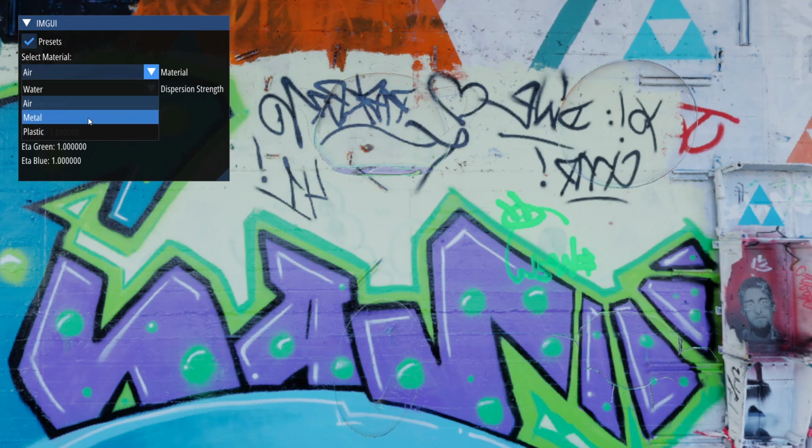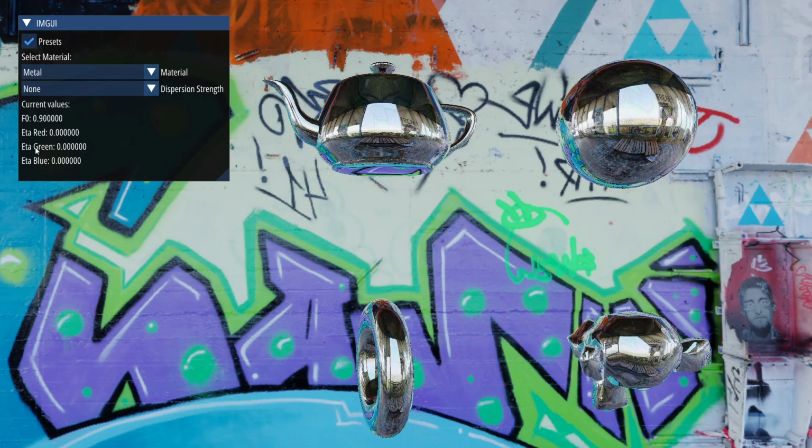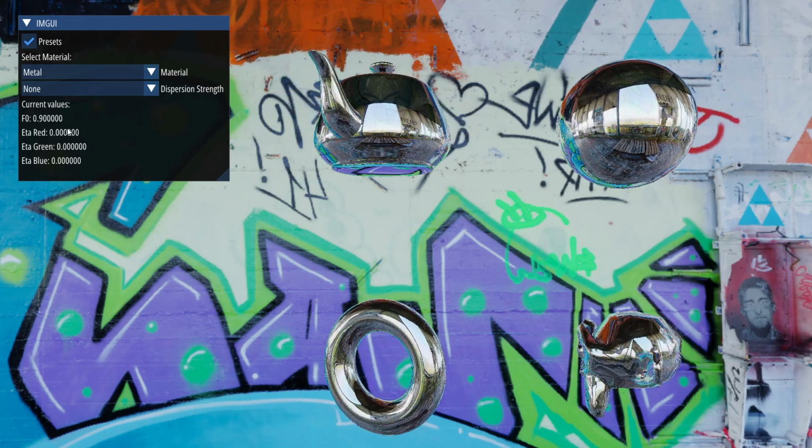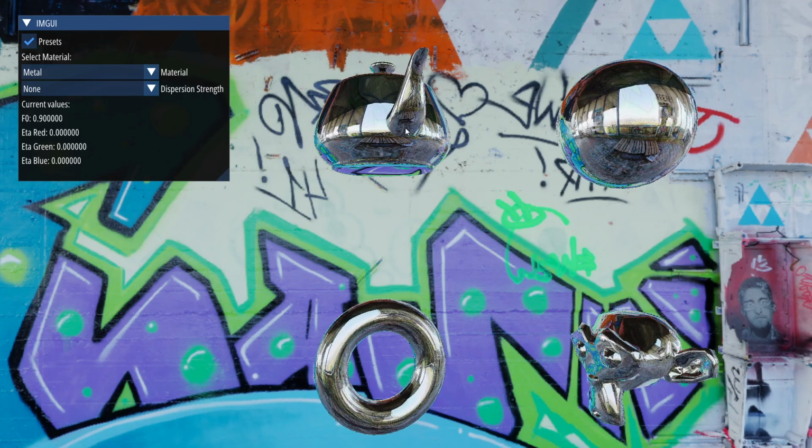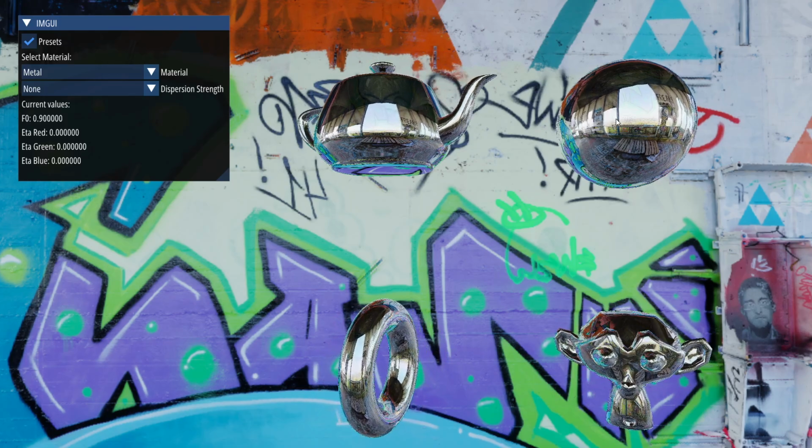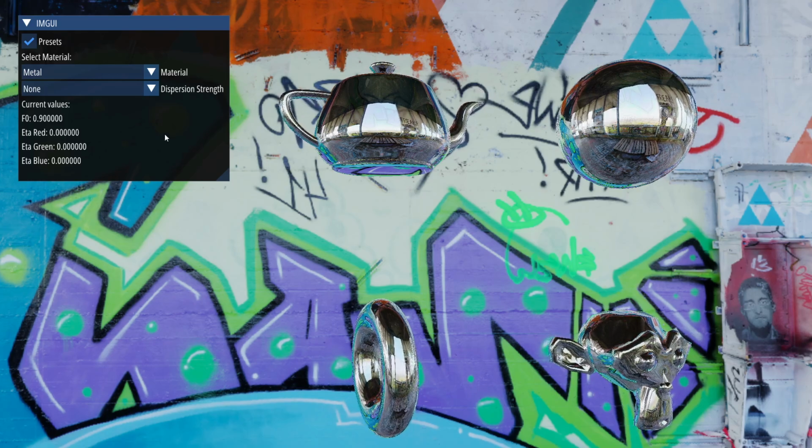Metal, again, will have the very high reflectance parameter and the very low refractive indices, so no light will be transmitting through this, and it will be showing purely the background, giving it a very metallic reflective appearance.